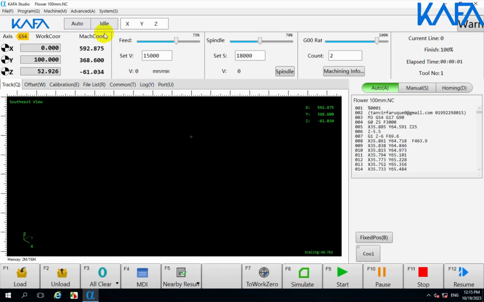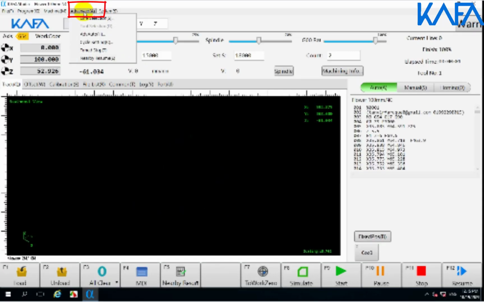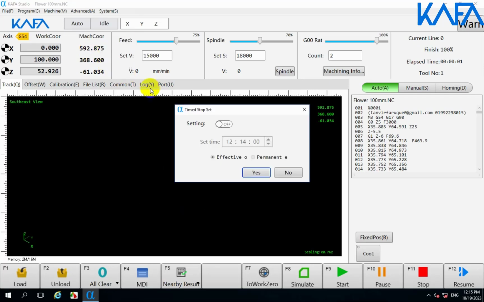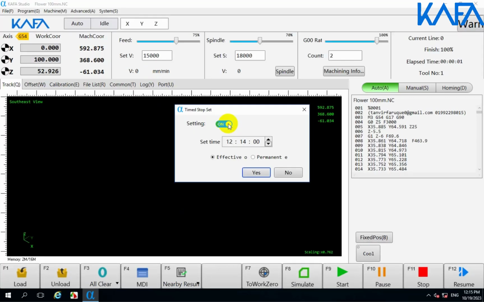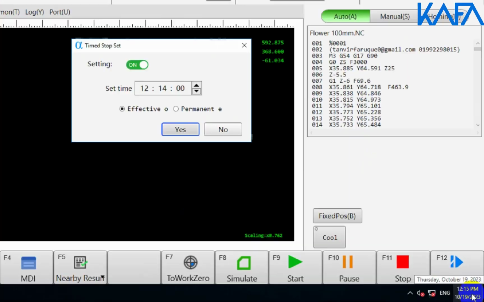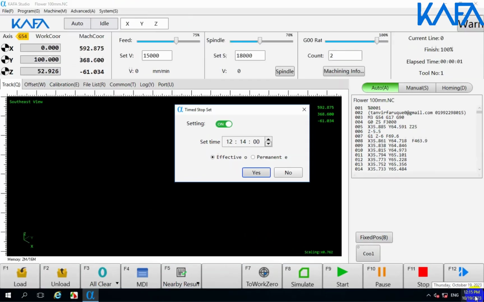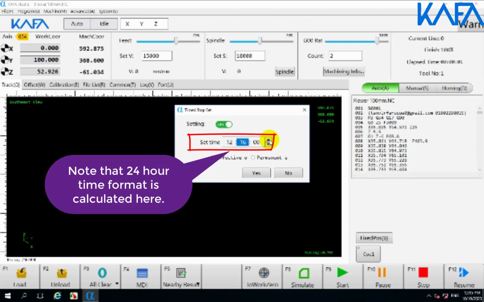View. Then we will click on Advanced to set the time. Then click on Time Stop option. Then turn on the setting option and select the time to stop working in the set time option. It is now 12:15. We want to stop work at 12:16. Note that 24-hour time format is calculated here.